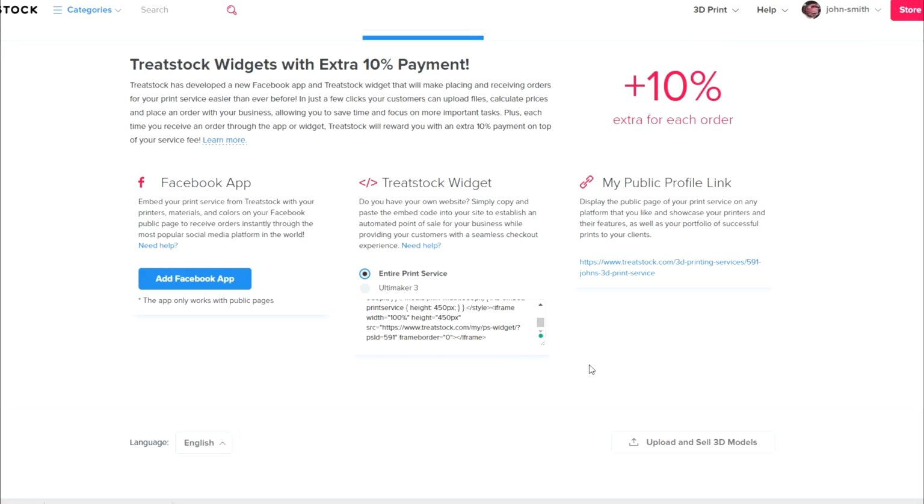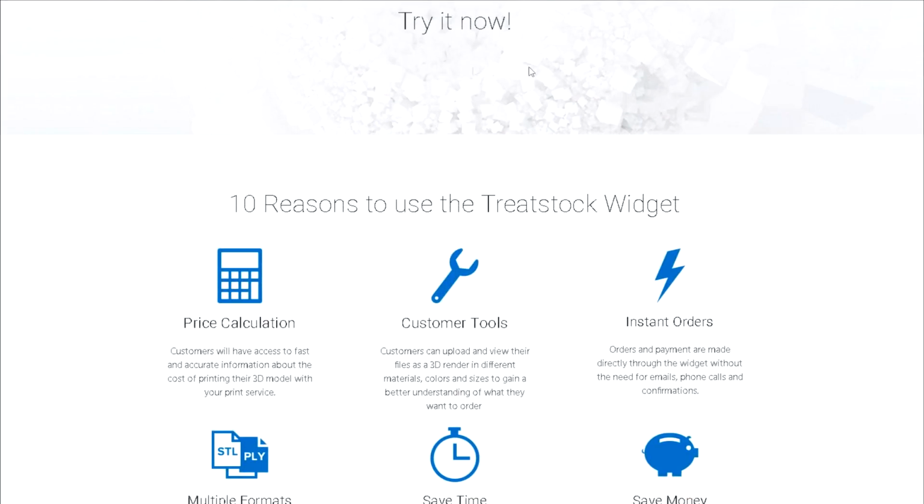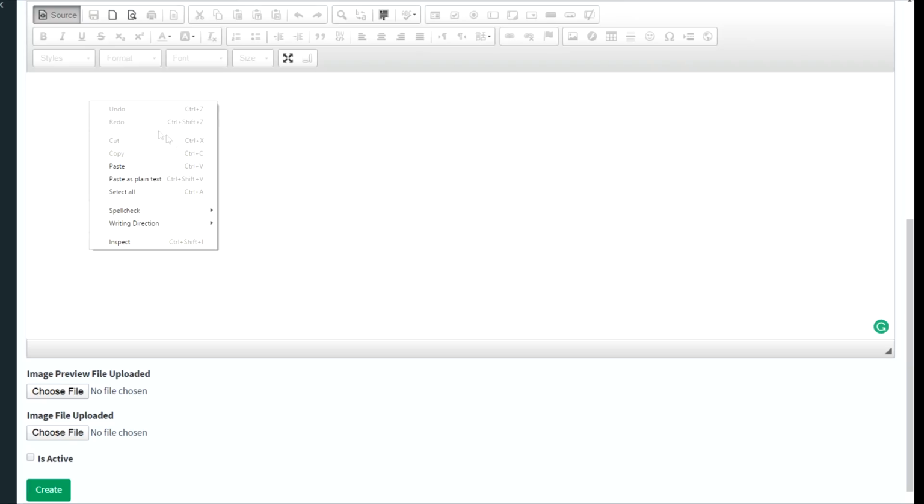Now you should decide on the best place to embed the widget on your website. When you are ready, paste the code into HTML of your web page for the widget to be activated.